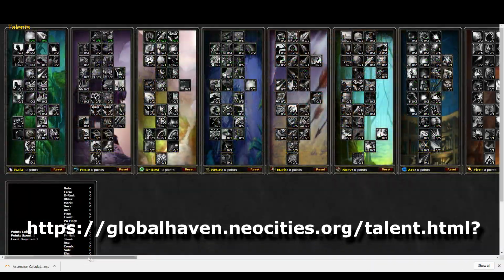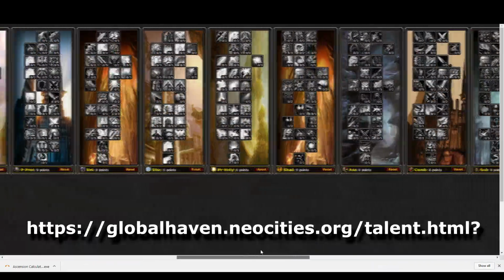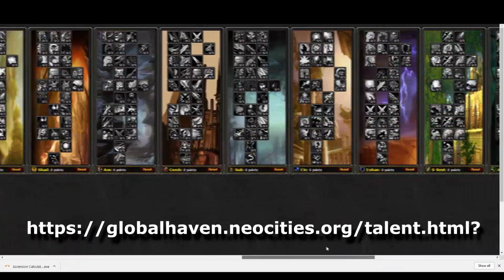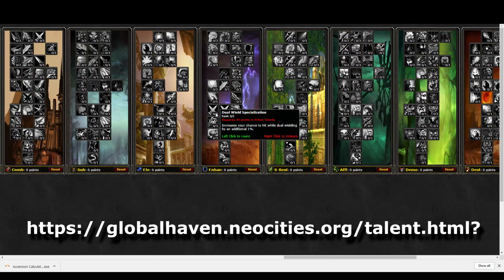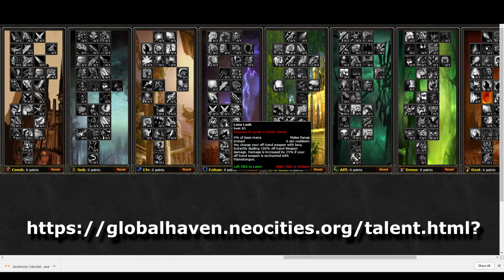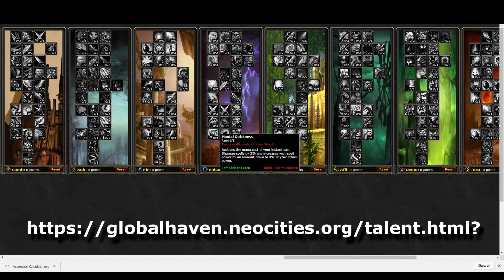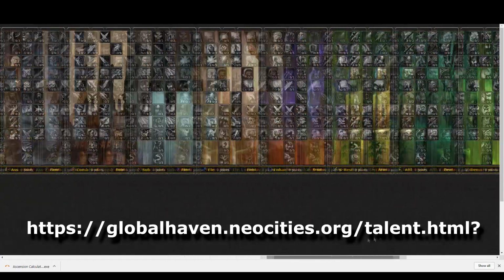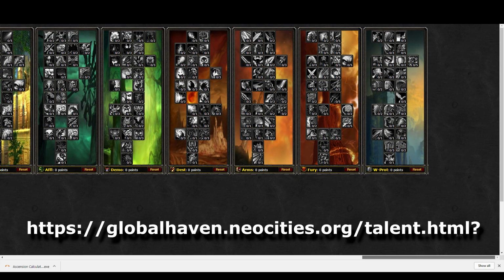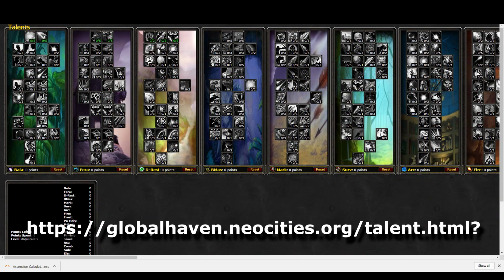And this is very similar to the Global Haven neocities.org website, and it shows the same layout, and it allows you to put points in the respective talent trees and plan out your builds, and these can be exported and sent to other people. Now, I much prefer the application which you can download, but these are options that are very viable. You just have to be very careful with tooltips as they're not always updated.